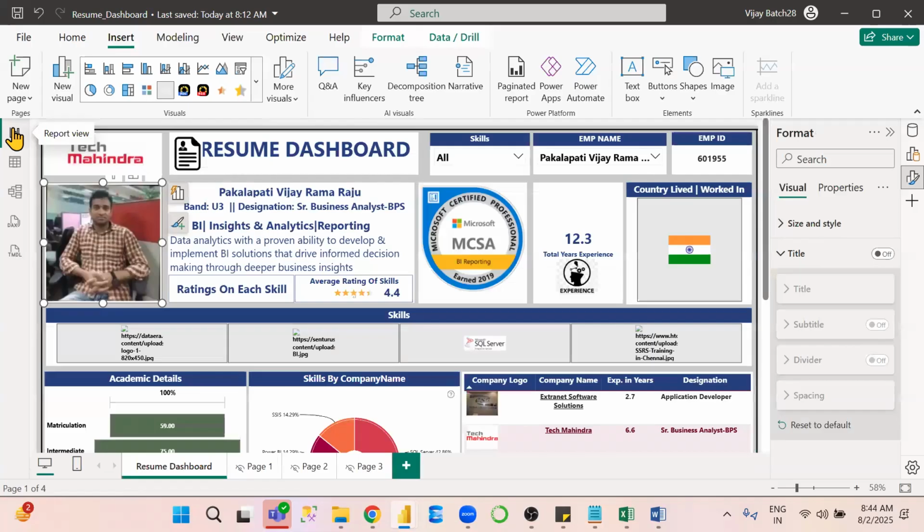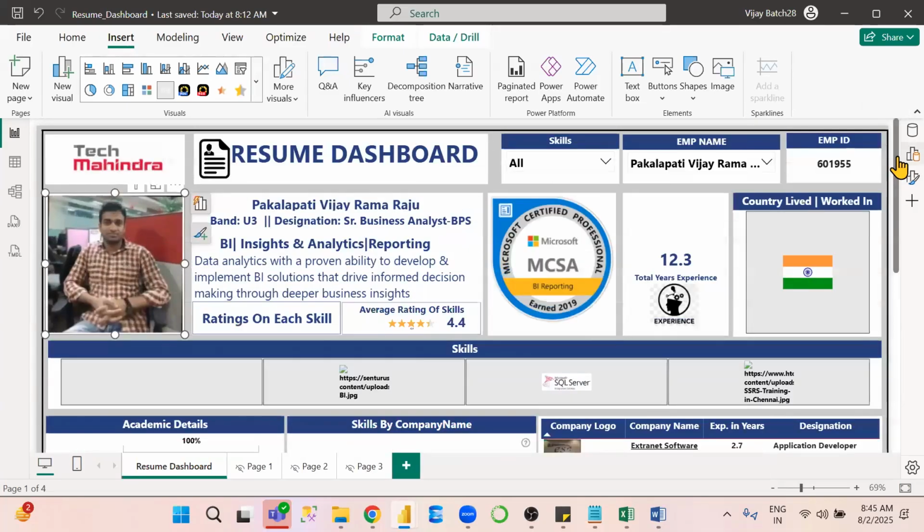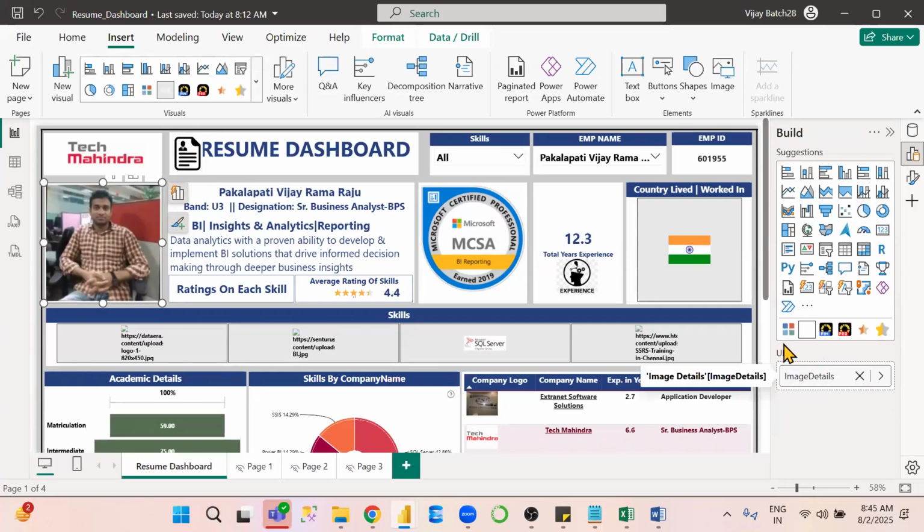Whichever employee I'm selecting, that employee related image I want to display. But Power BI doesn't have an image related visual. If you want to show a single image dynamically, there is no visual available in Power BI. Then how to get this visual? This visual I'm getting from a third party visual.